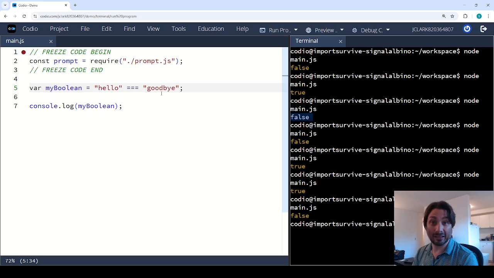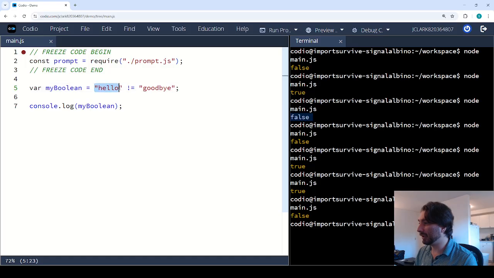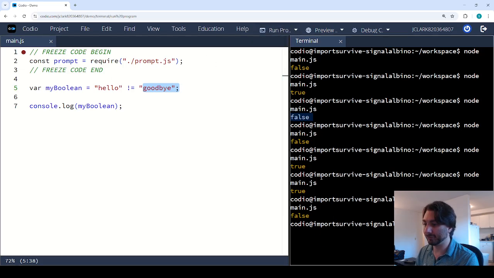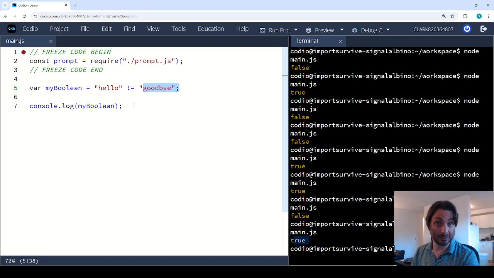We can also check if things are not equal to each other. So not equal is done with an exclamation mark and an equal sign, like this. This means not equal. So this is saying, is hello not equal to goodbye? That is true. These are not equal to each other. So this would be true. And if I run it, it says true. Yes, those are in fact not equal to each other. So that is conditions in a nutshell and how we can use them to create Booleans.